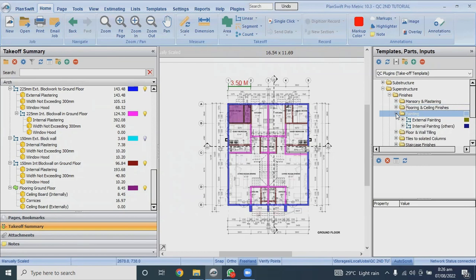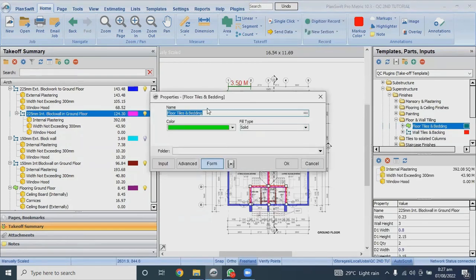So what of painting? Same thing as painting. You can use the knowledge of your block wall to do painting. It's not really hard. So floor and wall tiles. So let me click floor tiles here. Floor tiles and bedding, same thing as flooring, to ground floor.